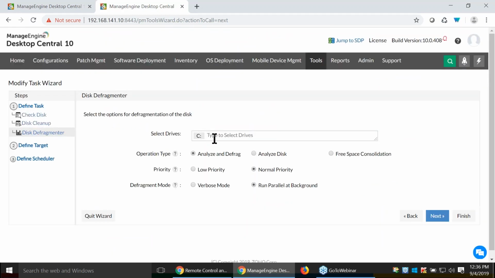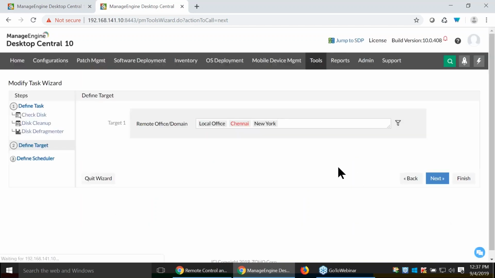I'll choose to defragment. I'll select the drives that I would like to defragment. I'll specify the type of the operation to analyze the drive or analyze and defragment the disk as well. And then I'll set the priority for this particular task and I'll select the mode of the defragment as well. So once I specify all these details, I'll move ahead and define the target computer right here.